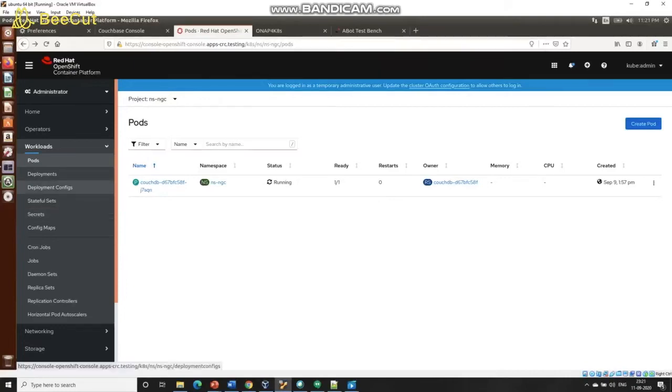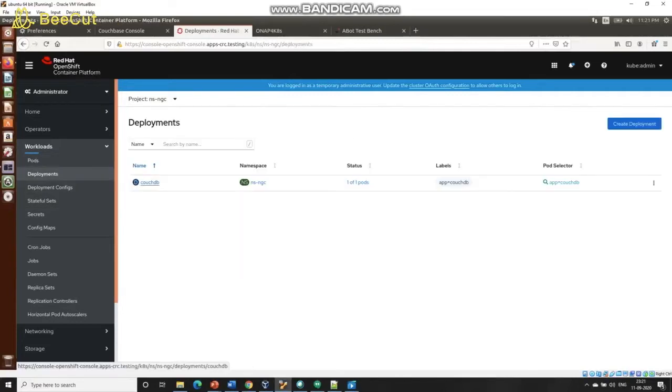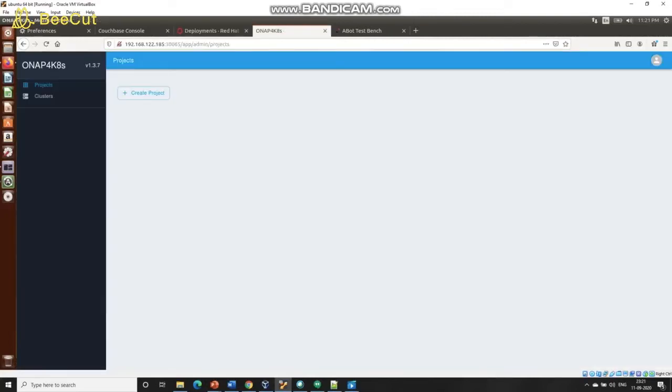Let's start the demo by looking at the OpenShift Kubernetes cluster. We see only one pod running there. It's a database, so it's virtually empty at this point. Similarly, let's look at the deployments, and we see that there's only one database deployment.